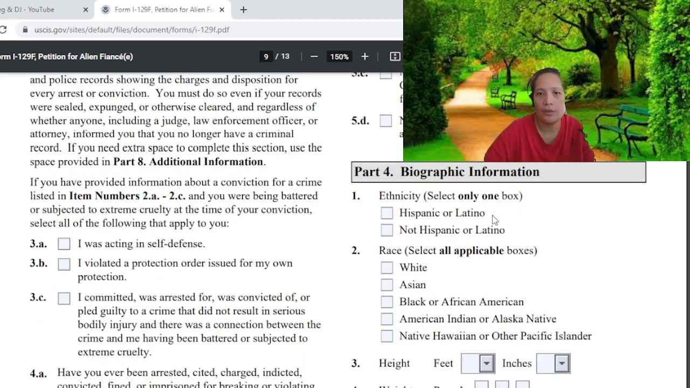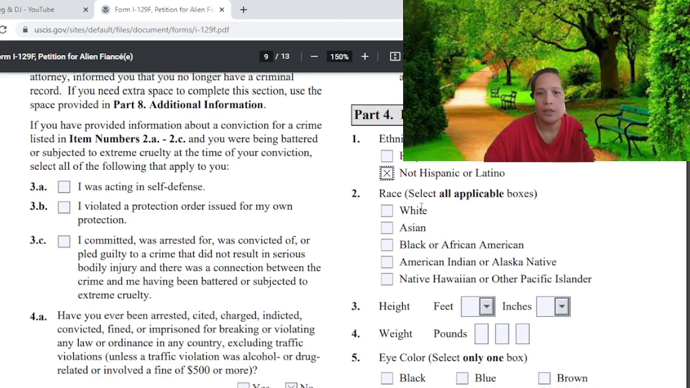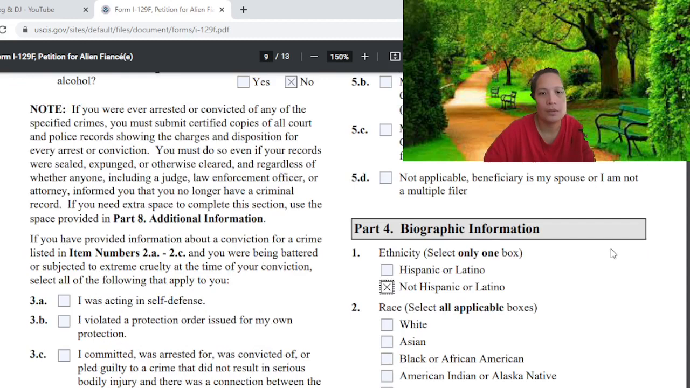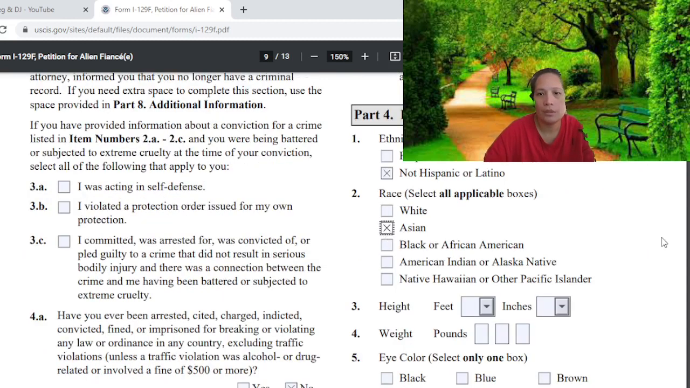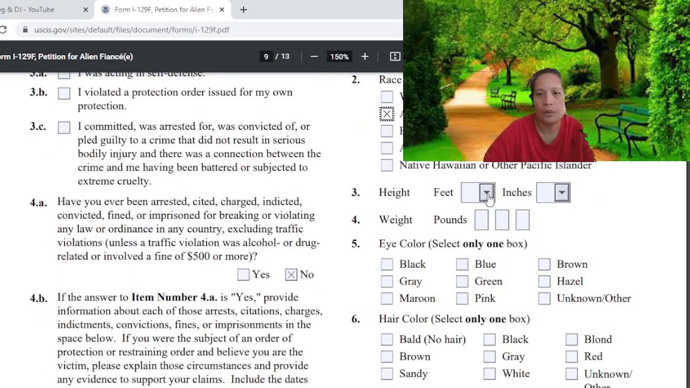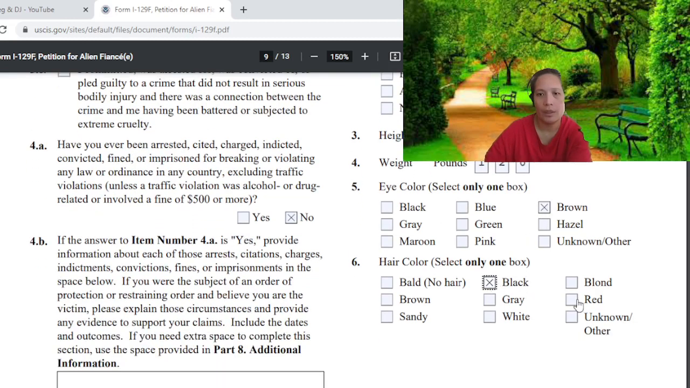And then biographic information, if you are not Hispanic or Latino, click that. And then if she is Asian, okay. Her height, let's say 5'5" and 120 pounds, let's say 120. And then brown eyes, black hair, okay.